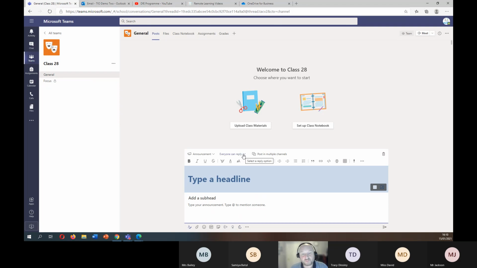Also in here, you've got the opportunity, if it's not something you want the children replying on, you can go to there and put you and moderators can reply only. And this means the children will not be able to post things underneath it.